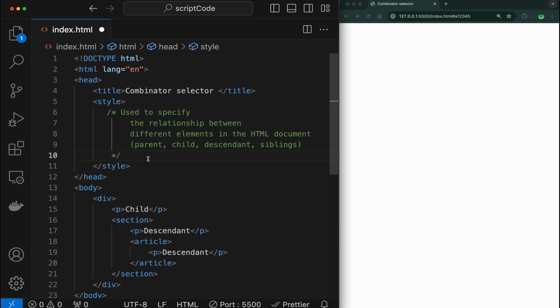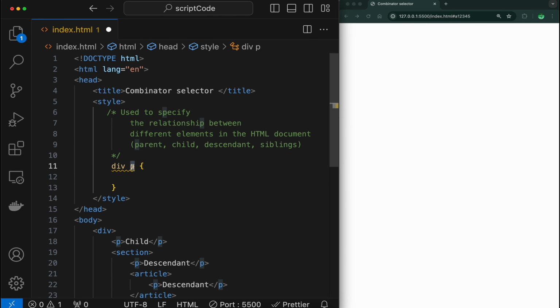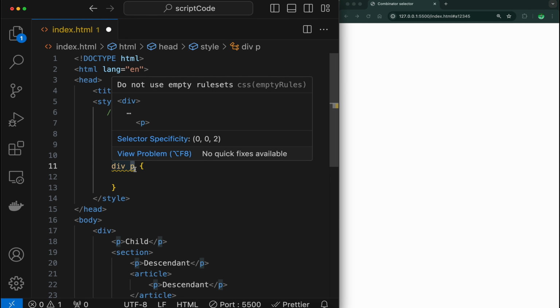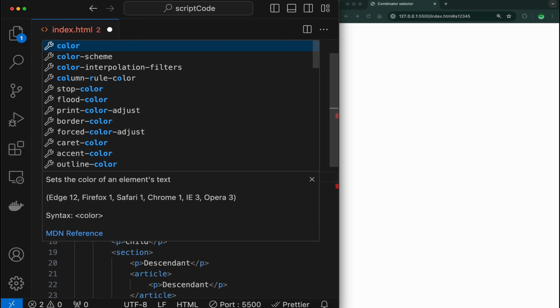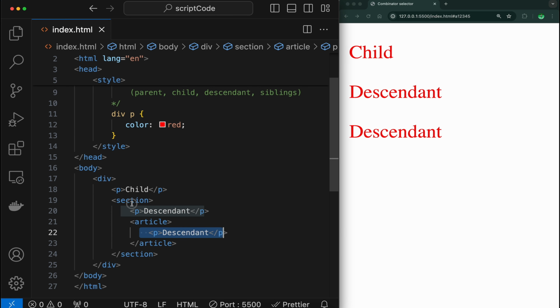Let's start by trying to pick an element based on the ancestor and descendant relationship. Let's say div space p. That selects all paragraph elements inside the div. That's the meaning of this. It can be a child of a child, or a child of a child, and it goes on. So let's set color as red. Now all the paragraphs are selected because all the paragraphs are descendants of the div.